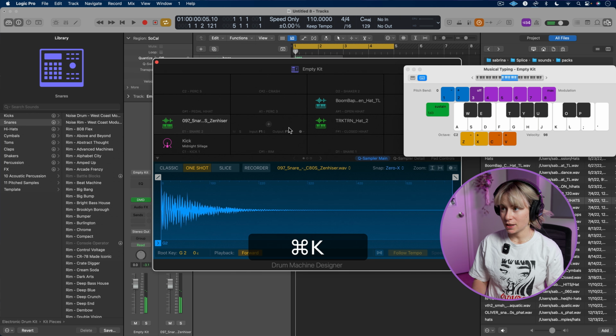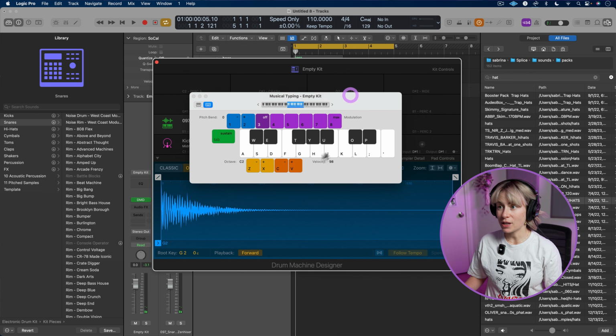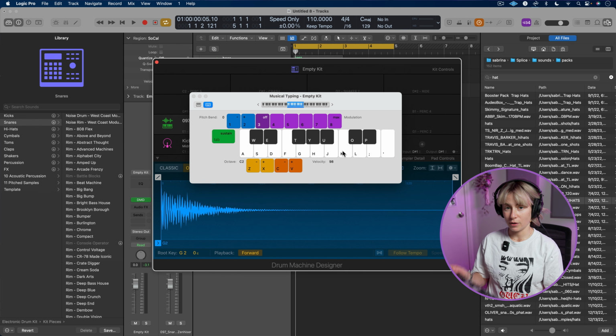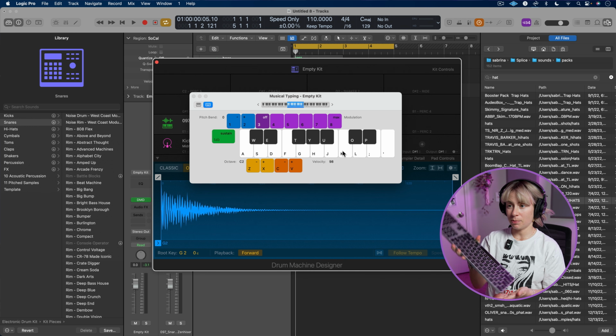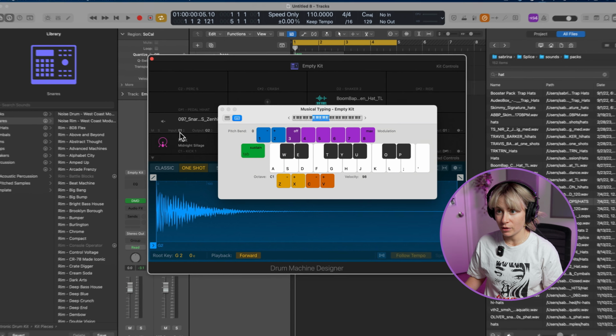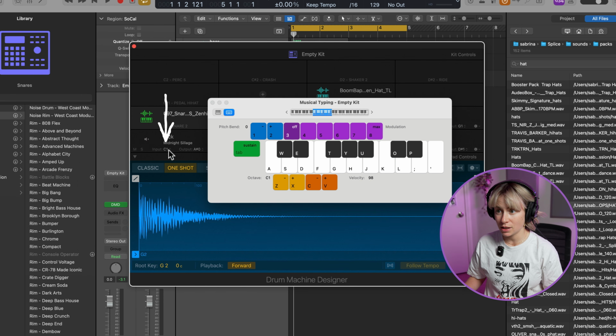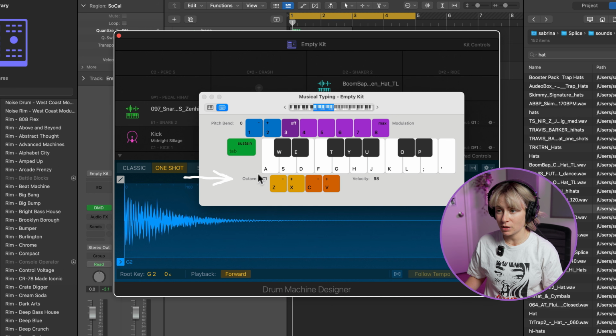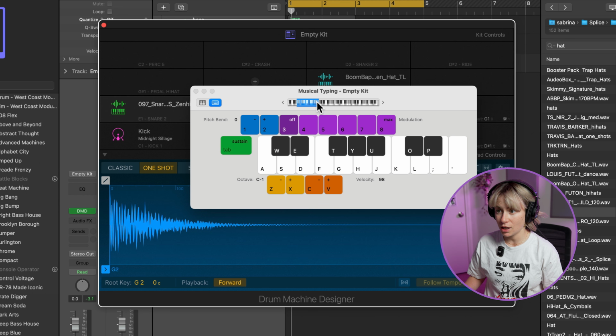Or you can press Command K, and you can use your typing keyboard, so you can just use your keypad to play out the notes. You just have to make sure you're on the right octave. So you can see over here, it's on E1 and it's on C1. And then I can see my octave here is on C1. But if I move this down, now it's on C-1. We want to get it up to C1.